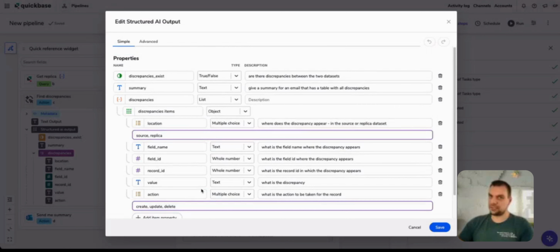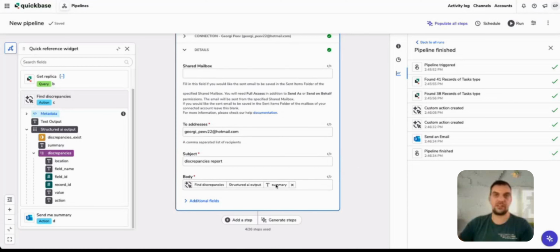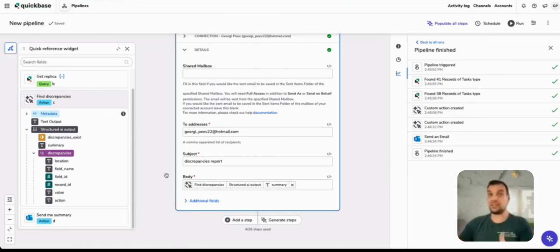But if I want to keep it semi-automated and I don't want to leave everything up to the AI, I could have a simple send me a summary step where I'm referencing the summary generated by the AI over here. And if I open the email, you're going to see that after the pipeline execution, I got a very nice email that is telling me in record 44, the task name field was changed from server purchase to server upgrade in the replica dataset, etc. So I do have all the information for me to go and manually change it, or I could build out this pipeline even further, so I take all of this output information and actually perform the sync automatically.